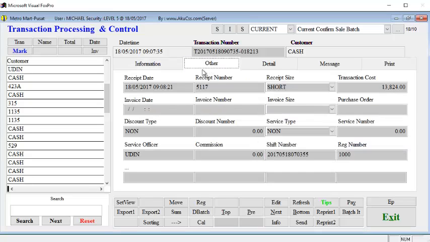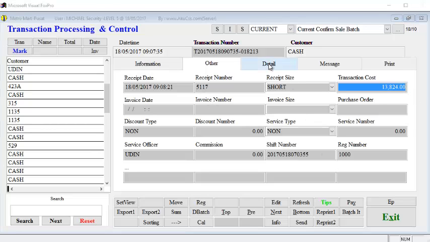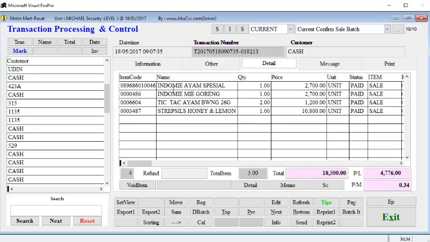The second page of information is a bit sensitive, because it records the receipt date and time, the number of the receipt issued to this transaction, the format of the receipt printing, and the service officer. If there is a ship number for this transaction, this is the ship number. So the second page of information is a bit sensitive. It even indicates the cost of this transaction.